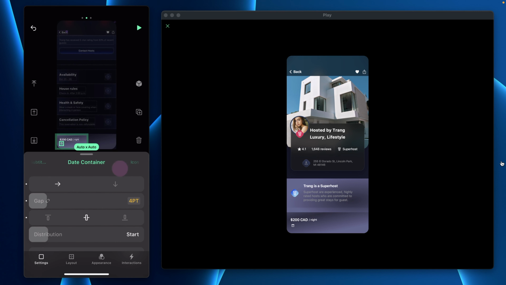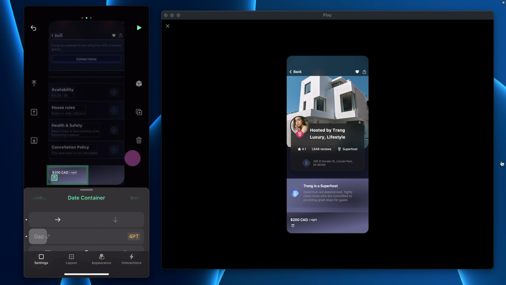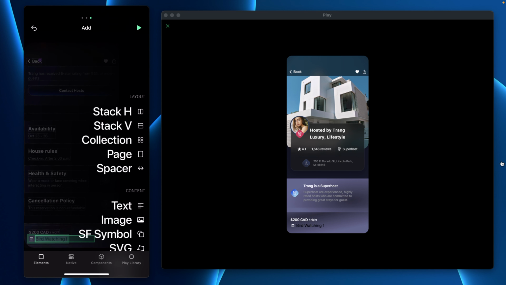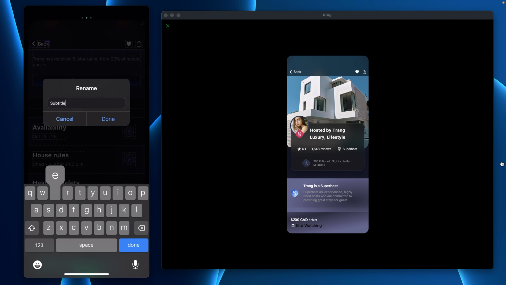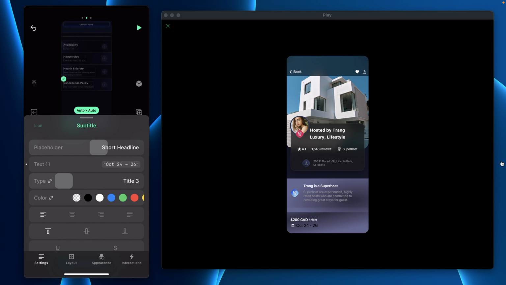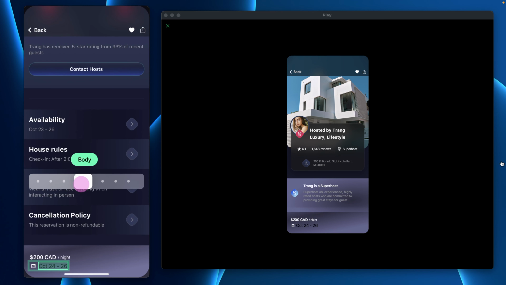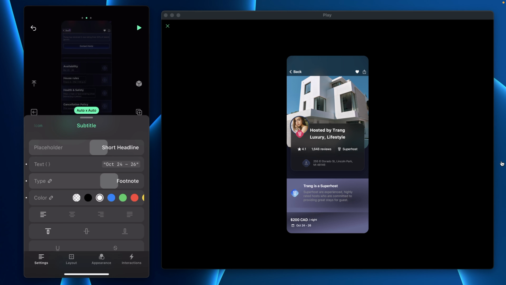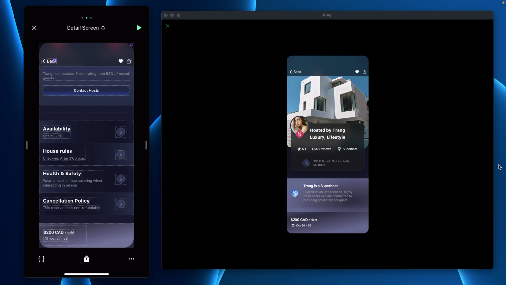Right next to it, select the date container and add a text. I will name it subtitle, and the text is October 24th to 26th. Set the type to footnote and the color to white. Then, let's design the right side.